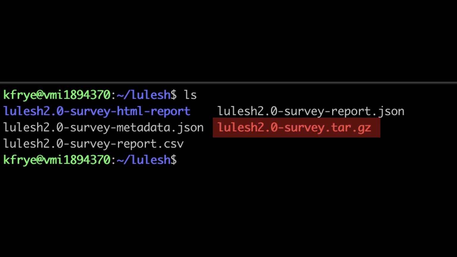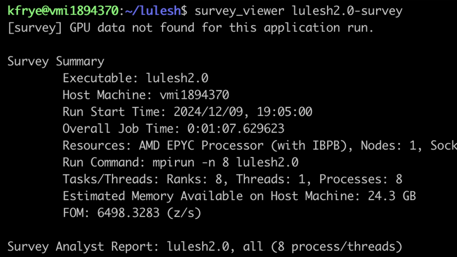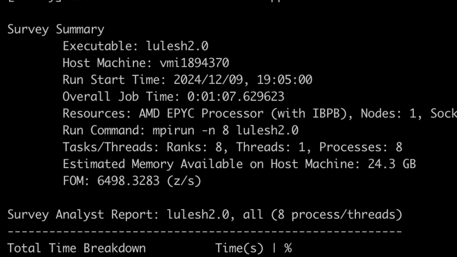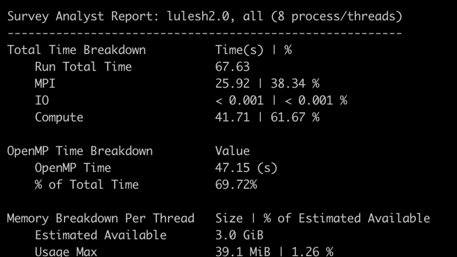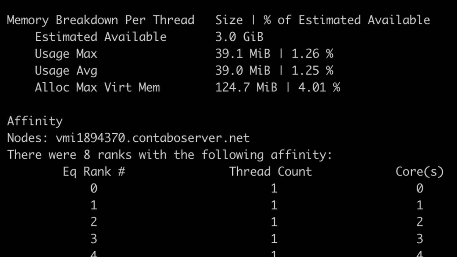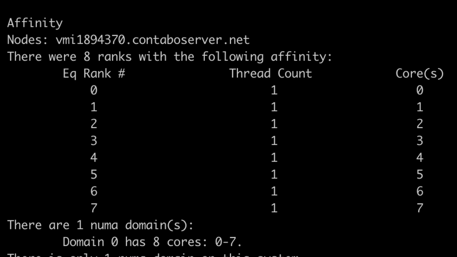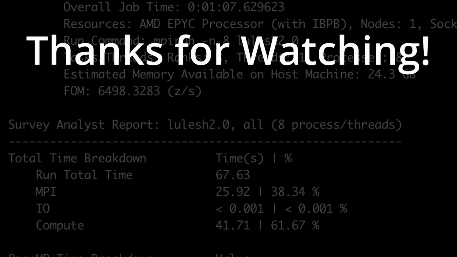Finally, there's a tar file generated. This contains all the raw data collected by the runtime collector, plus another copy of the metadata file. If you want to recreate the report files using Survey Viewer without rerunning the application, you will need these files. And there is a video describing how to use Survey Viewer. Check out the description for the link. And that's it for this intro to Survey version 1.10.